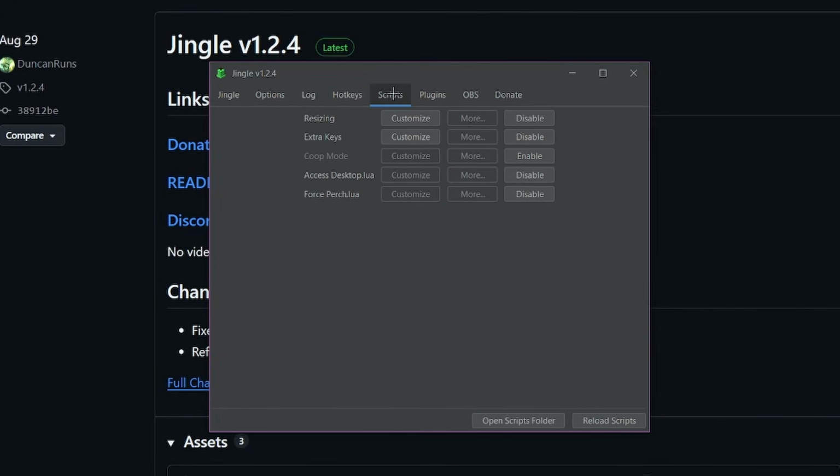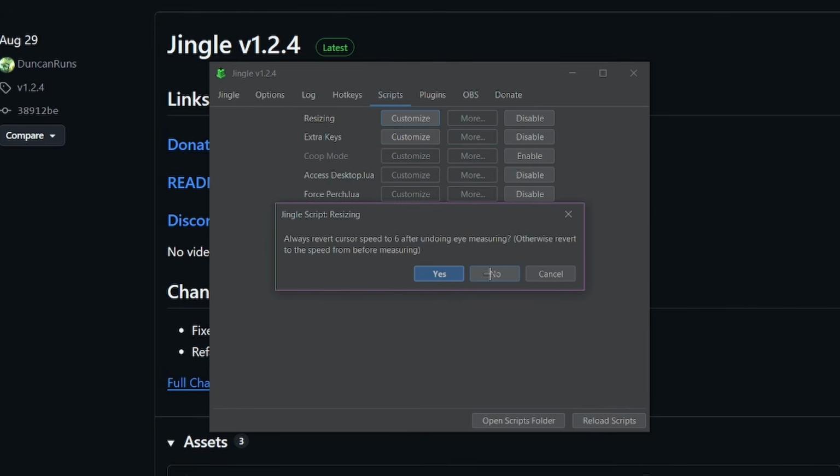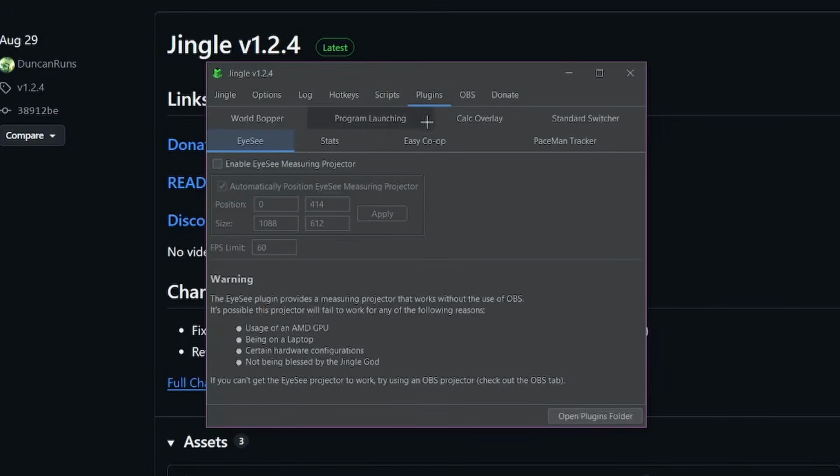Next, go to scripts, resizing, customize. Make sure this number here is 384 times 16384, and enable change cursor speed to 1 when measuring. Then click OK, and then click No. Now go to Plugins, IC, and enable IC Measuring Projector, and enable Automatically Position IC Measuring Projector.